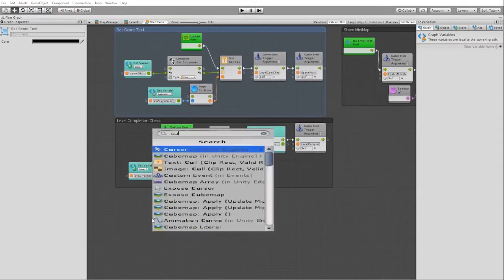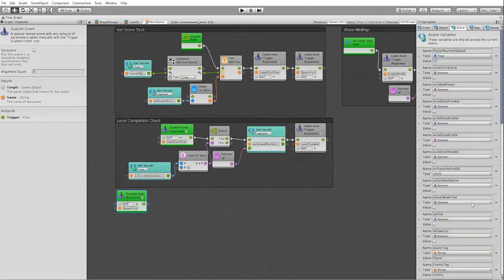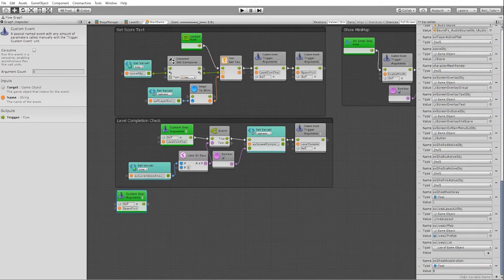So we'll begin by creating the custom event receiver, and we want that then to go to a branch node. Since we may not want our fruit to spawn for each level, let's create a scene boolean variable which we'll call enable fruit spawn.